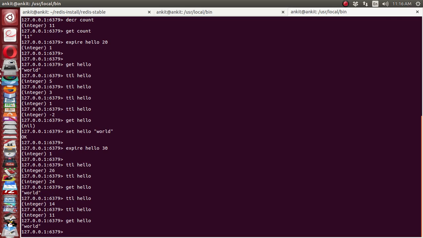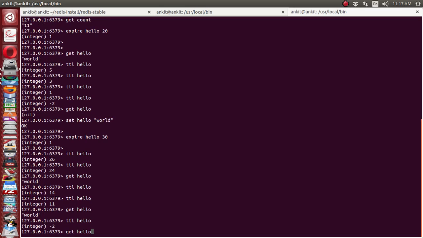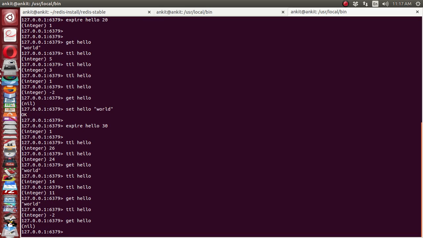Okay, so these are some of the basic commands, like how you can set and get a very simple key value store. Here the value will be a very simple string. So this is all about the very simple string related manipulation. Okay, it has given us nil.